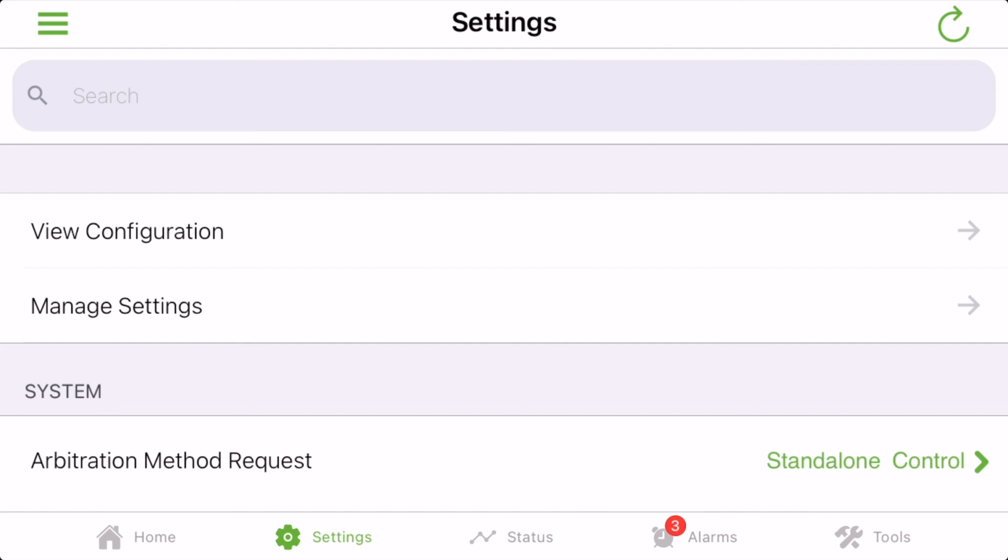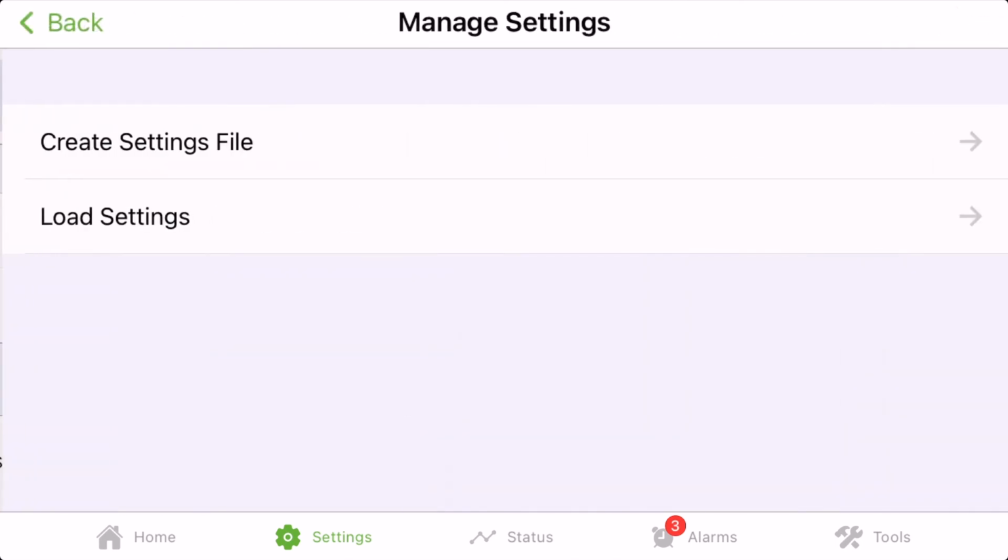We also looked at, if I want to delete this file, or how do I see what's in the file? I use that View Details, and I can view the details of that settings file that I have created on my device. So a couple different things we can do. And again, that's all under Manage Settings and Create or Load, depending on what you're looking to do.